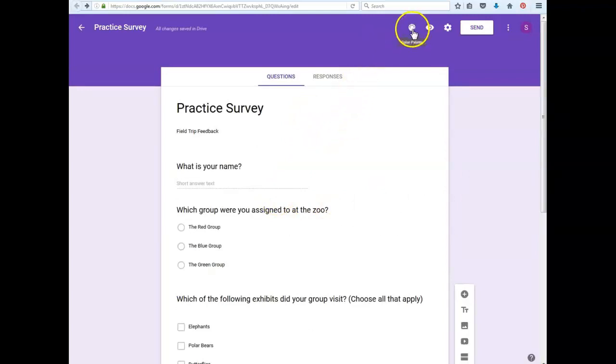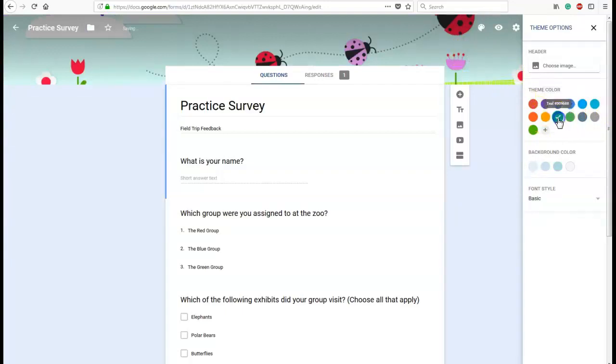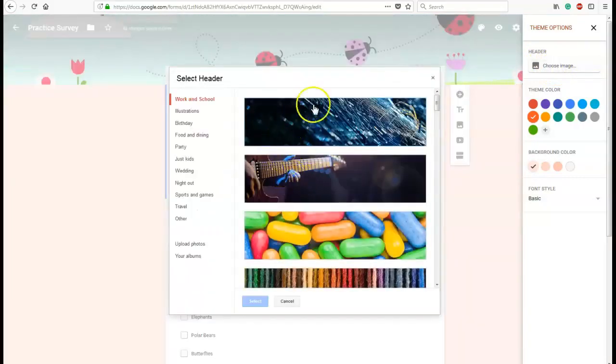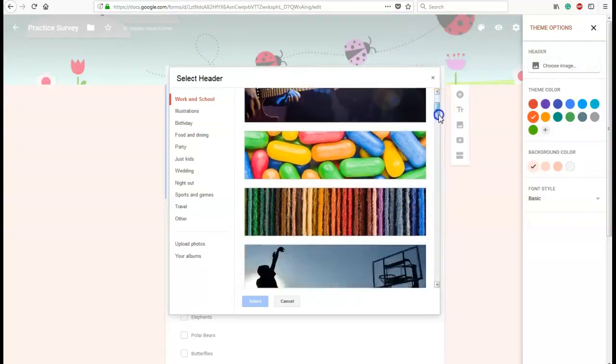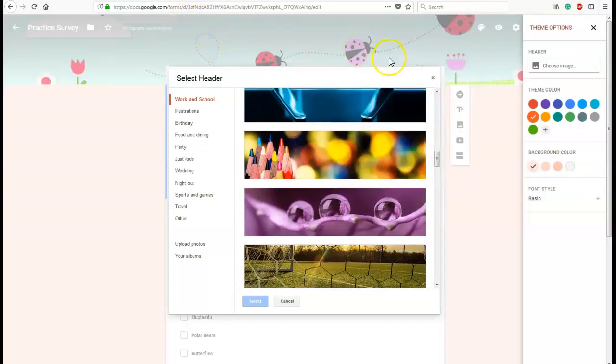So in this upper right-hand corner, you'll see a button that looks like an artist palette. If we click on this, we're going to see some options for changing our theme. Now we've got some colors here that will change, obviously, the color of things, as you can see. And you can also choose to change the image that's at the top here by clicking on Choose Image. Now if I do that, you can see a whole bunch of images pop up here that I can choose, and that will replace the color or image banner that's at the top here.